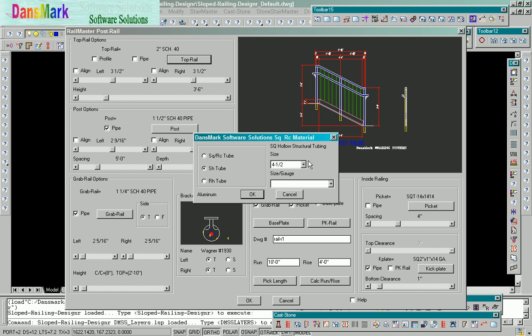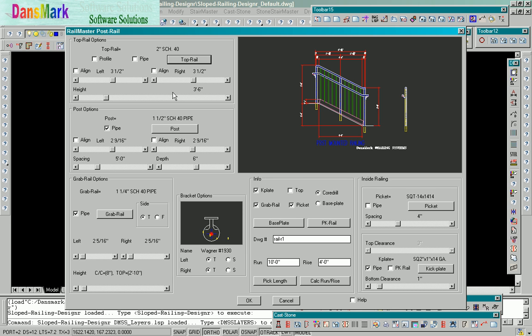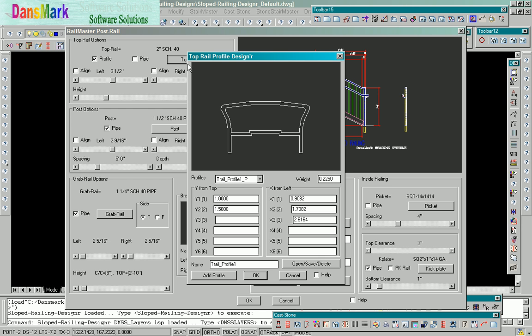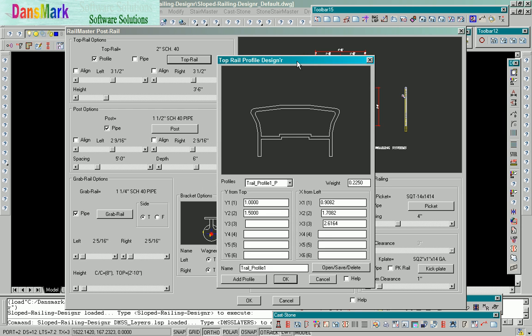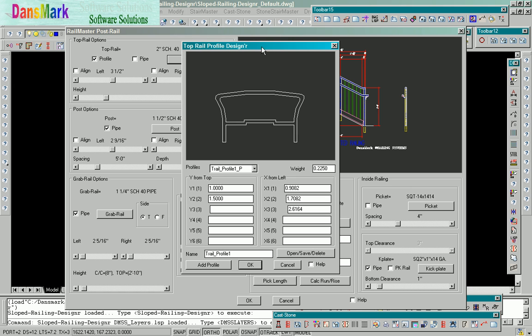You have a square and rectangle tube, you have square hollow structural tube, and then you have rectangular hollow structural tube. So the rectangular hollow structural tube, you go from 2 to 12 inches, depending on the size and gauge. The structural hollow goes from 1.25 inches to 12 inches, and the RC square and rectangle tubing goes from 1/2 inch to 4 inches. So it depends on what you're using.